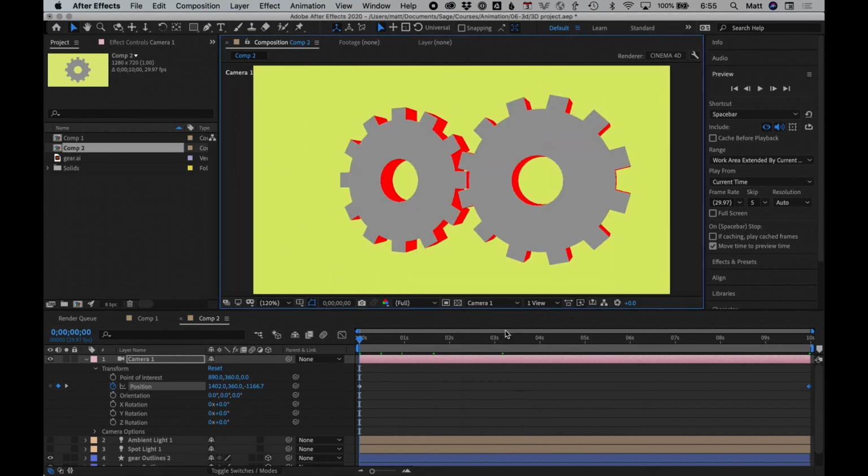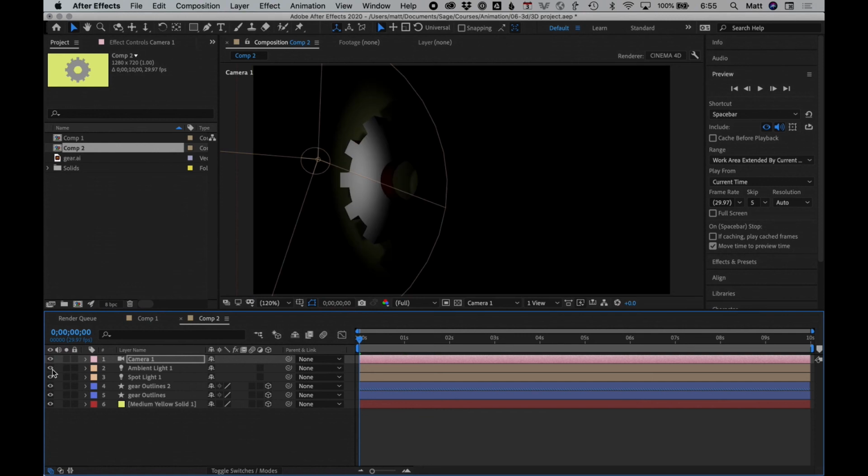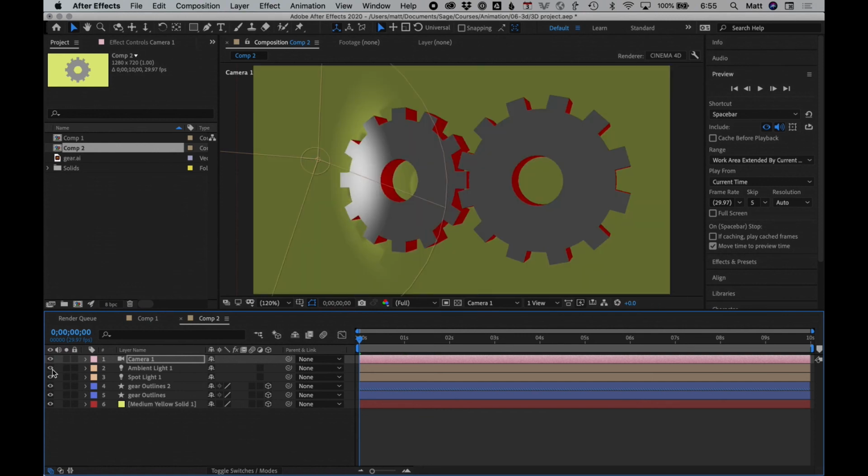So let's switch to camera 1. And now, and this is where your computer is really going to be upset, because we're going to turn on the lights. Let's turn on the spotlight and the ambient light. And now we've got a bunch of things happening. We've got the gears that are turning, and they've been extruded to live in 3D space. We have a light. We actually have two lights. We have an ambient light that's creating light in the scene, and we have a spotlight, remember, that's moving across the scene. And that spotlight is casting shadows on the yellow solid color layer behind.